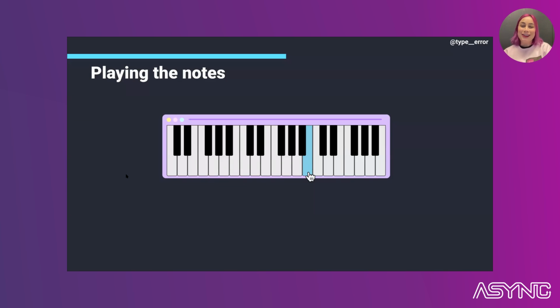There is a lot of code that goes into this. So if you're interested in the particulars, I do recommend looking at the GitHub repo as well.